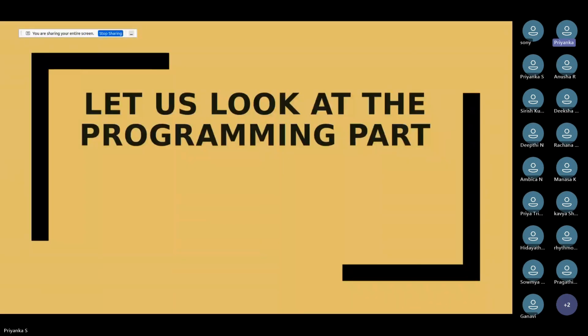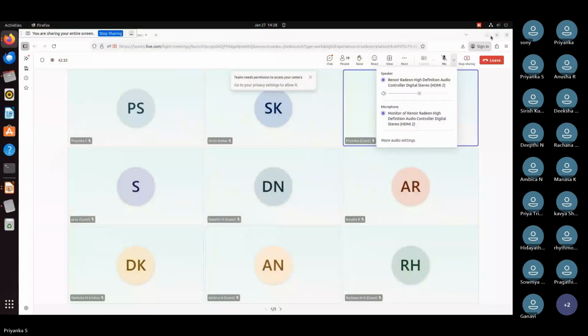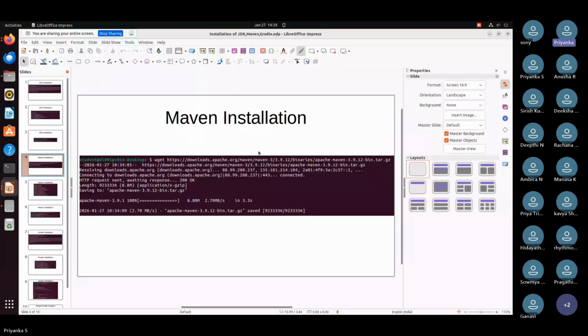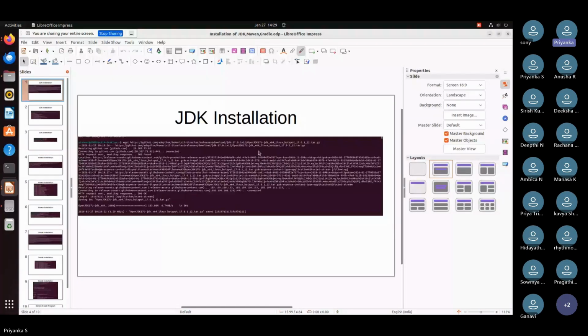So let us look at the programming part. If I look at the programming part, the first program for the VTU syllabus is to install JDK, to install Maven, and to install Gradle.